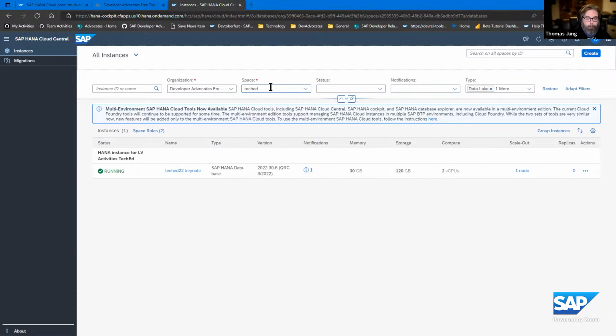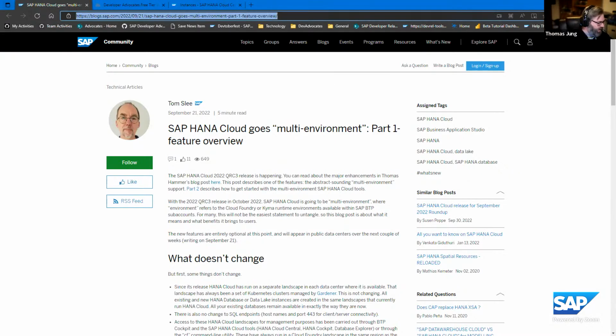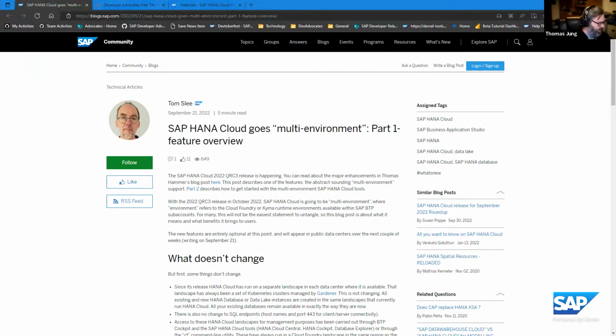Now, this has traditionally been the way that we interacted with, created, administered, accessed a HANA Cloud database instance. But just a few weeks ago, and I'll pull up this blog post by Tom Slee, he announced and detailed that, and I just put a link in the chat to this blog post if you want to have a read later, but HANA Cloud is now gone multi-environment, which means it's no longer required to go through Cloud Foundry in order to provision or access your HANA Cloud instance.